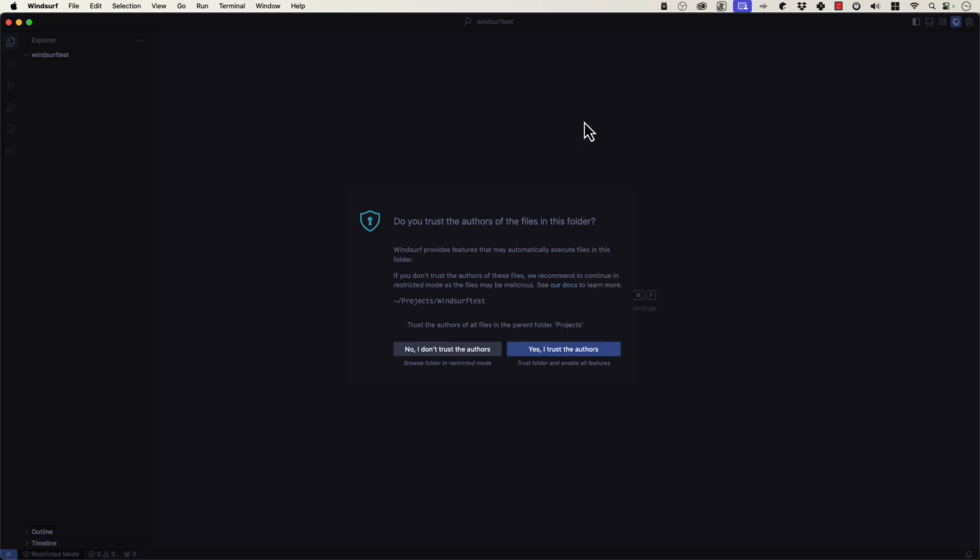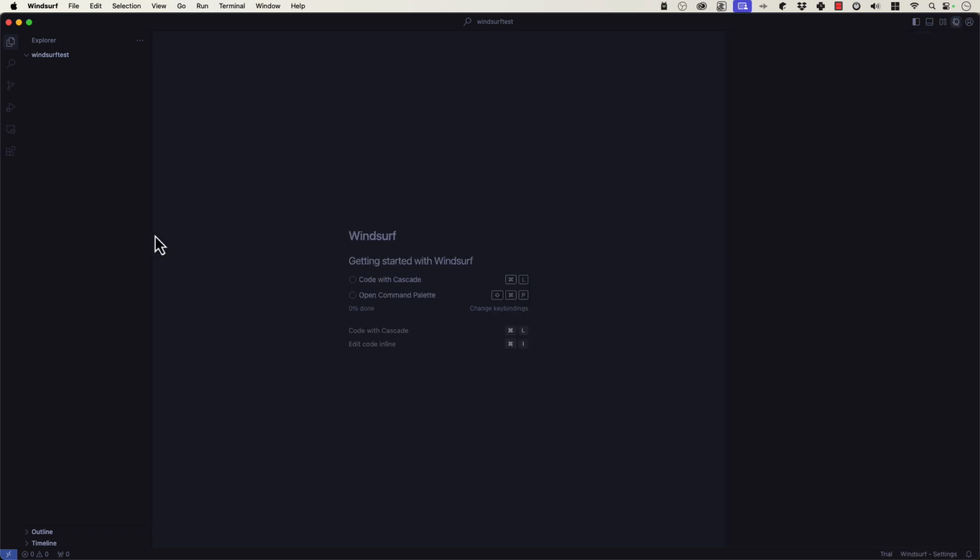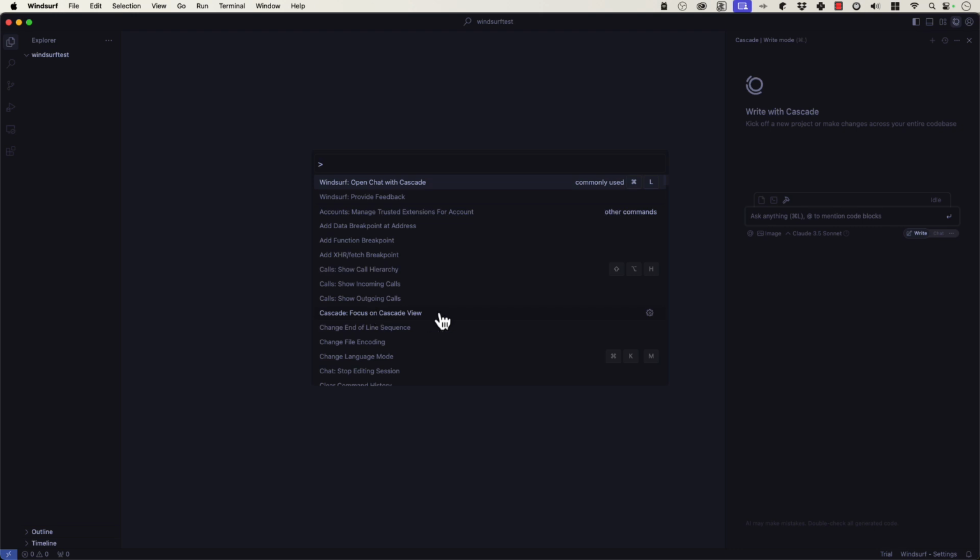Okay, so I've just created a folder called Windsurf Test, and it says, do you trust the author of the files in this folder? Trust the authors. Yes, I trust them. How much you want to bet this is forked off of Visual Studio Code? Kind of looks like it, right? So now, how do we get started? Well, we can open the command palette. We know that that's here.